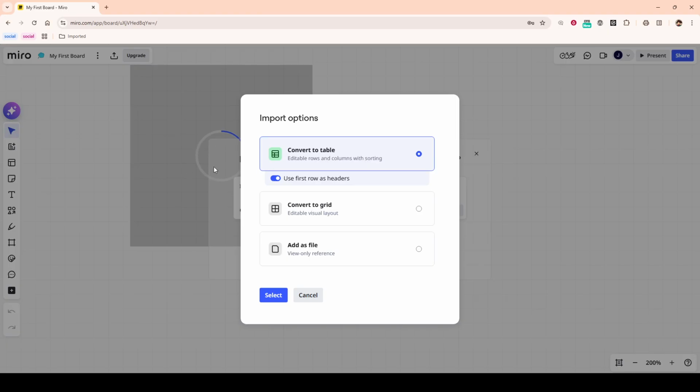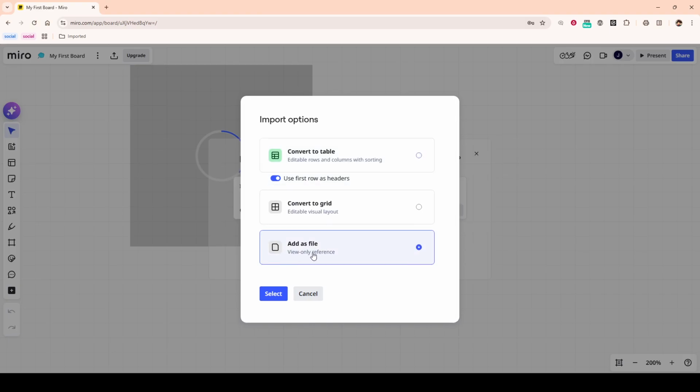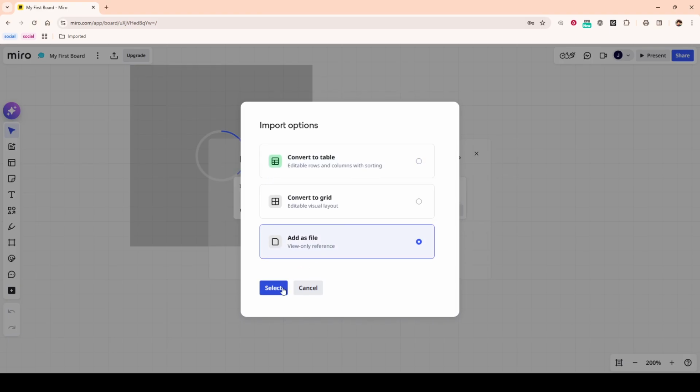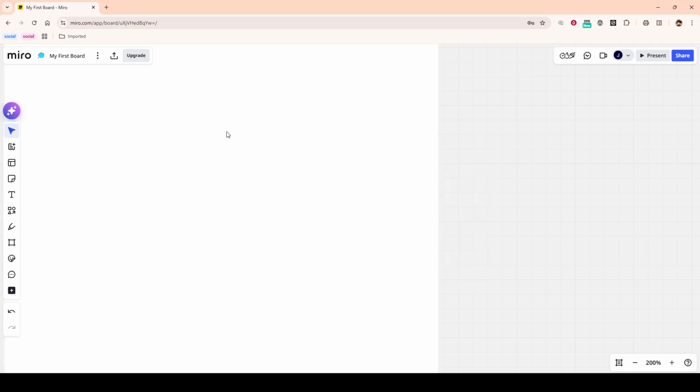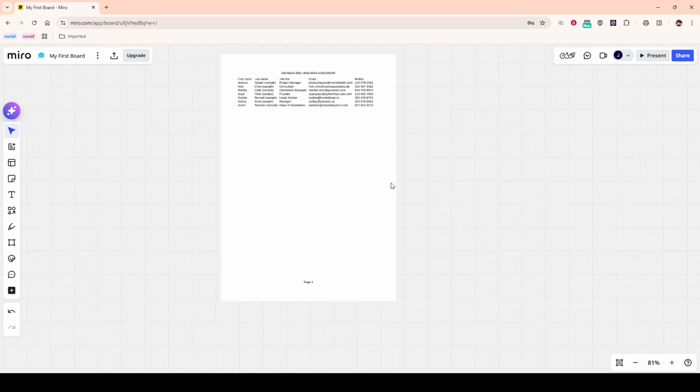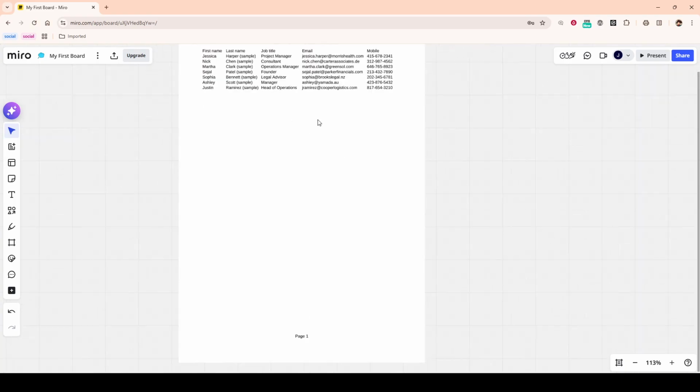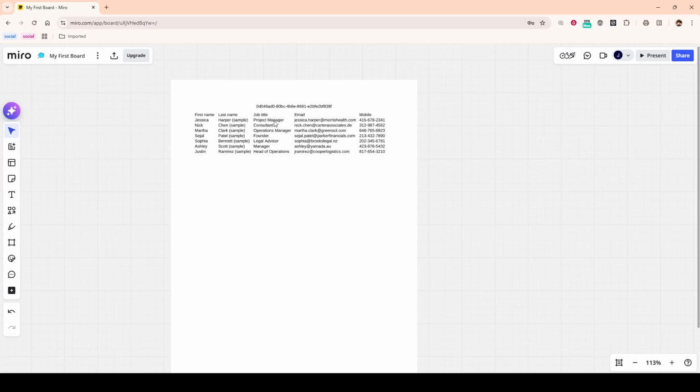Once you drop the file onto the board, Miro will begin preparing import options. When the import prompt appears, select the option that says Add as a file, and then click Select. This choice embeds the spreadsheet as an attached file on the board, which is useful when you want teammates to access the original document from the canvas. After you confirm the option, the upload will start.